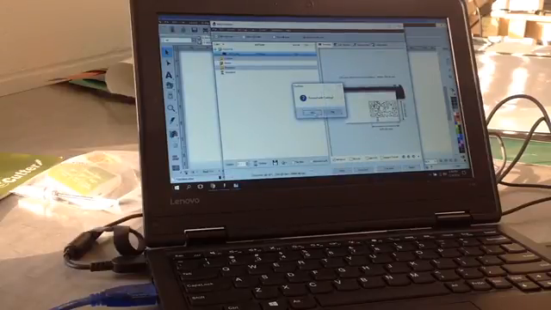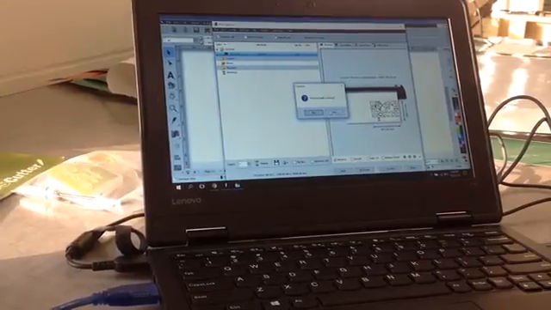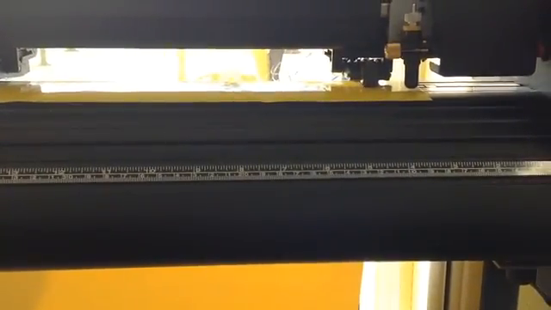And it's going to prompt me to proceed with cutting. Now when it starts, it's going to start in the lower left. It's going to move all the way across and work its way back. So let's go ahead and watch the machine. And I'll just click yes.